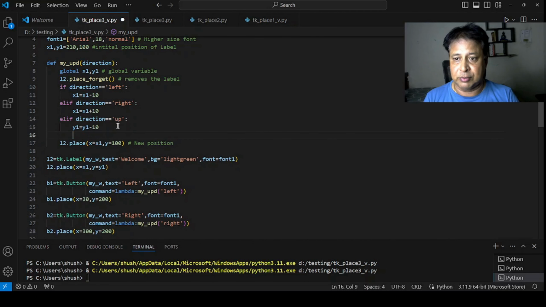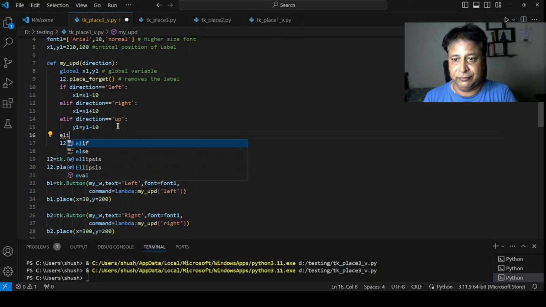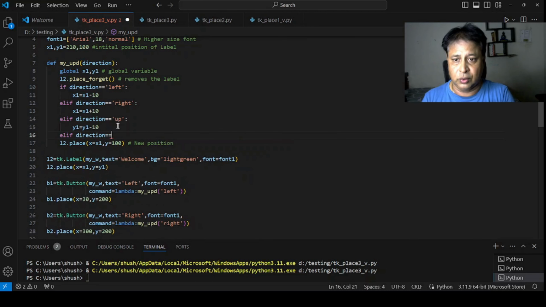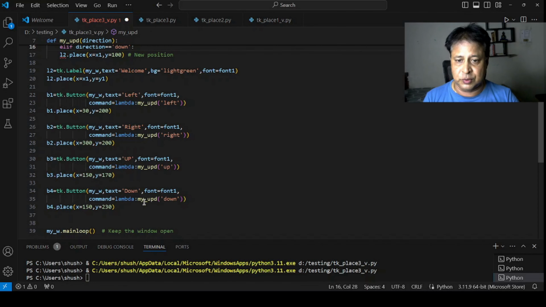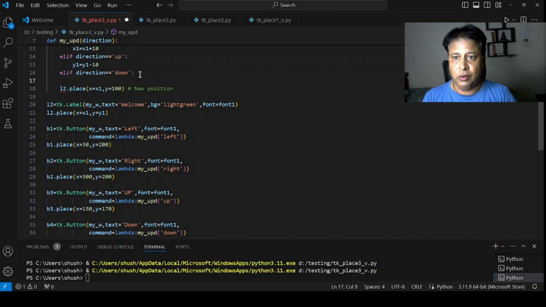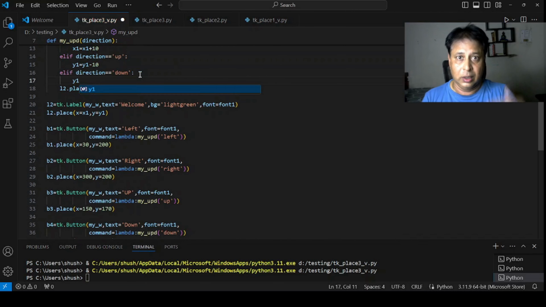Similarly, let's come to the next line. We'll write one more elif condition: direction equal to equal to down. Now what will happen if the 4th button, here it is, is clicked? It will pass down. Then our y value should increase, so the label will go down. So y1 equal to y1 plus 10, 10 being the step value.